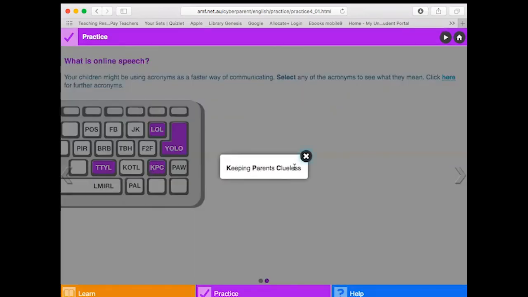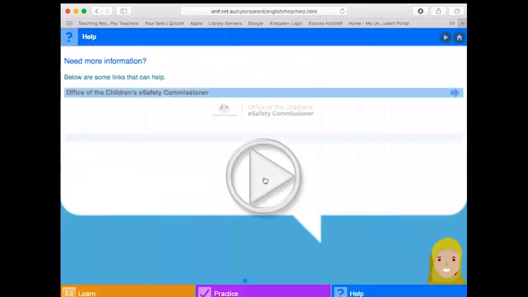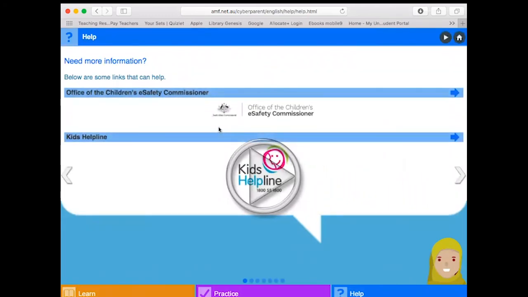Okay, so like I said, just go through these at your leisure. And then lastly, we go to help, which is the blue one, and this one is so important. Once you have completed the learn and the practice, the help section will appear. It provides links to websites that can give more information about some of the themes discussed in the CyberParent app. If you want to visit a website that is listed, all you have to do is click on the title and it will refer you to the website.